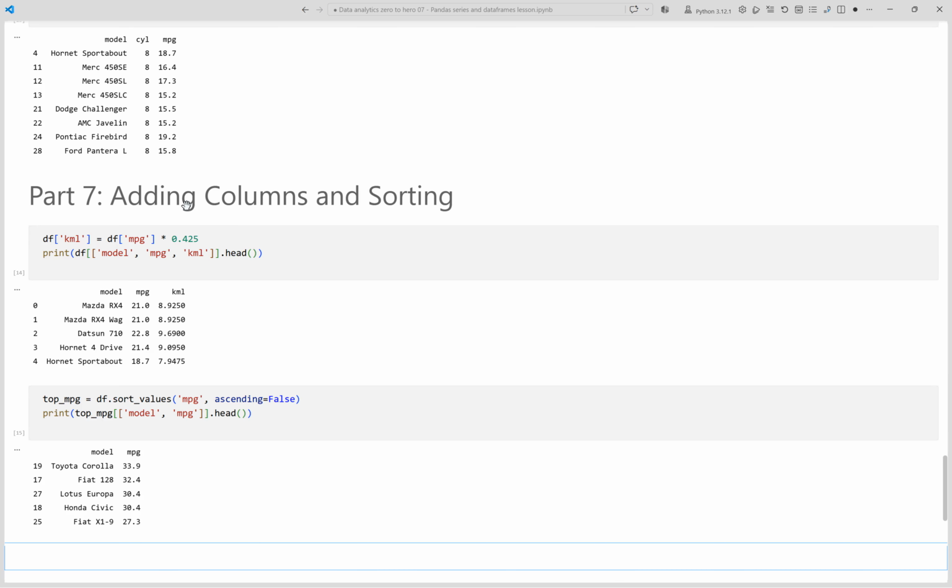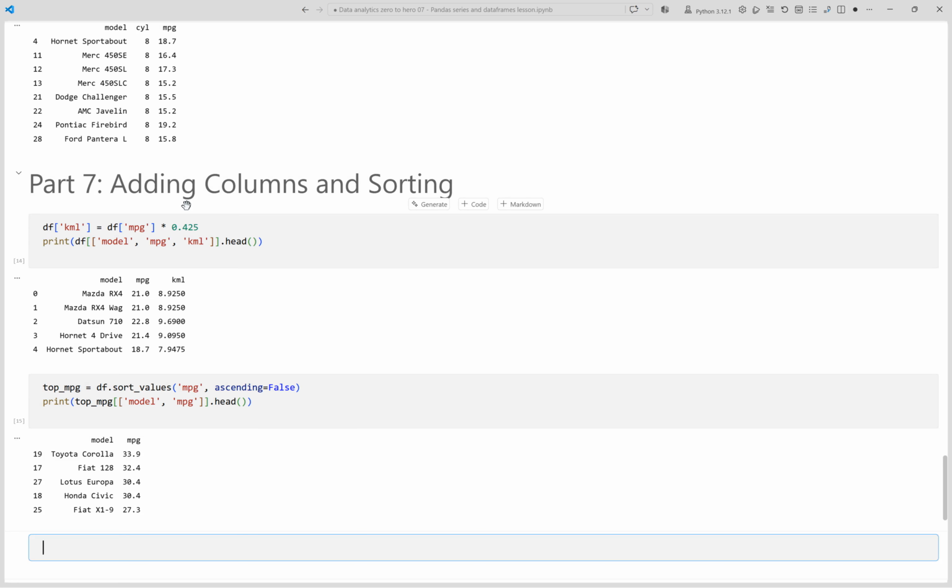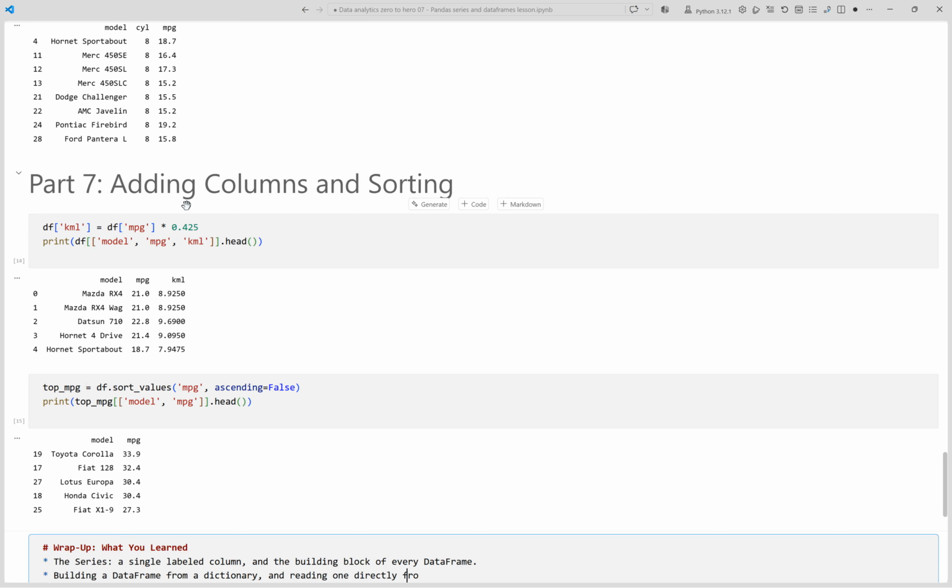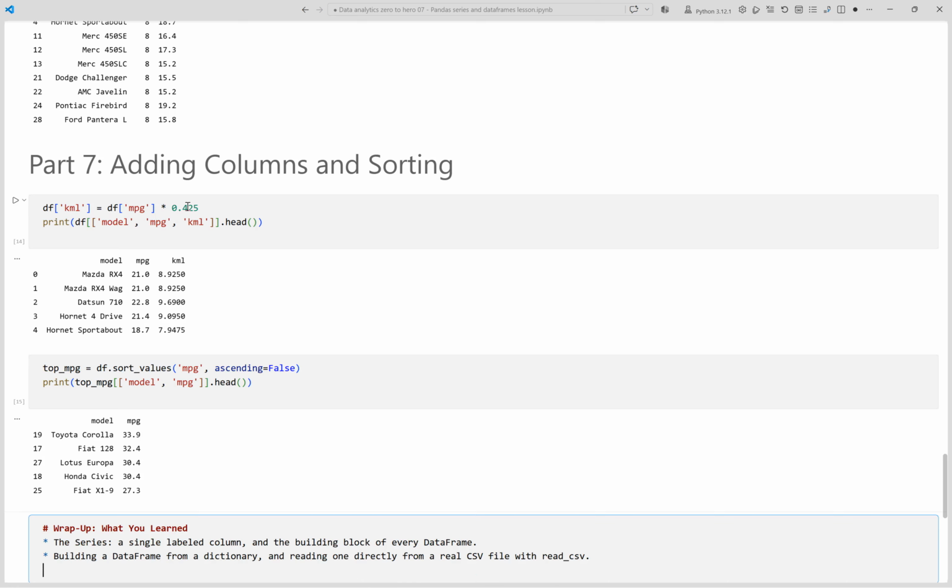We covered a lot, so let's recap. Wrap up what you learned. The series, a single labeled column, and the building block of every data frame. Building a data frame from a dictionary, and reading one directly from a real CSV file with read_csv. Exploring a new data frame with head, tail, shape, columns, dtypes, info, and describe.